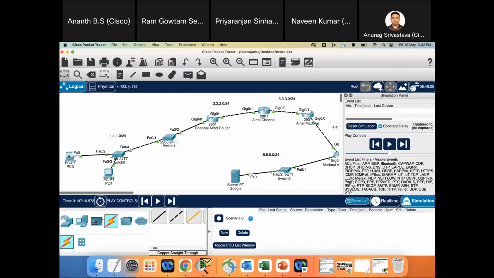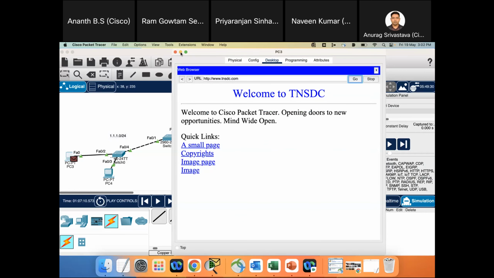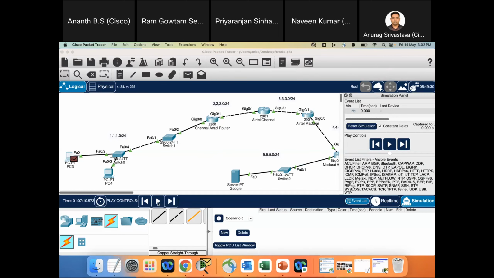So come here and let me say go. Okay, first the DNS thing will happen. See here. So it goes to the switch, it goes to switch 1. We have configured everything. So it goes to the Chennai router. Chennai router routing we configured. We said you are connected to this network and that network, so 1 and 2. So it got information from others.